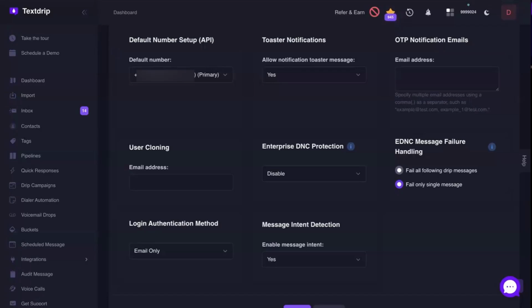For more information about the EDNC, you can always book a demo, use the help tabs, or you can simply go to textdrip.com. Remember, subject to change as we continue to grow and update.